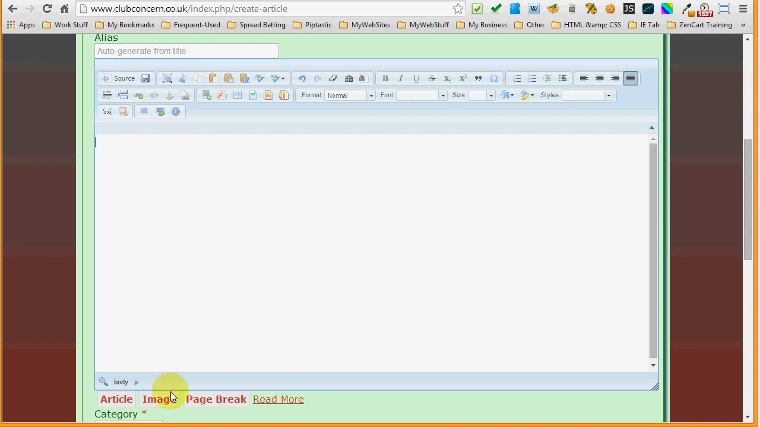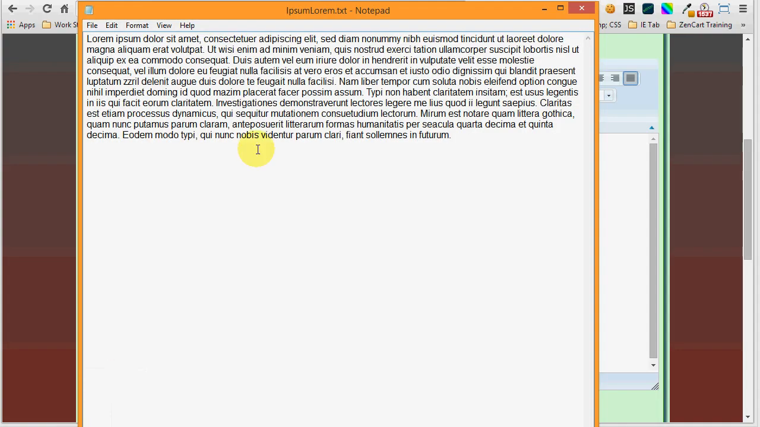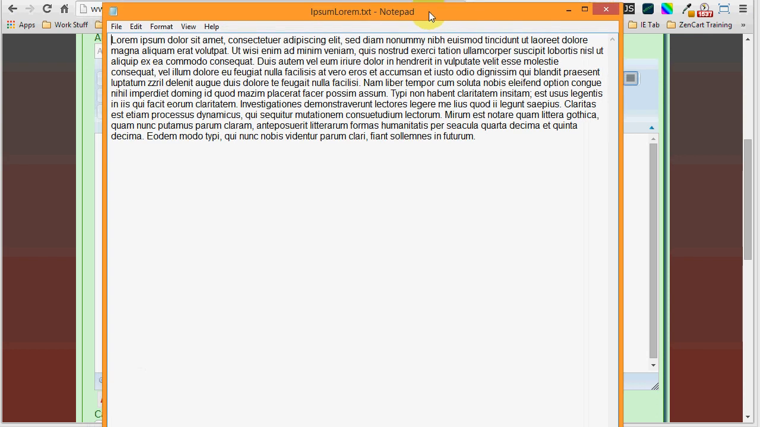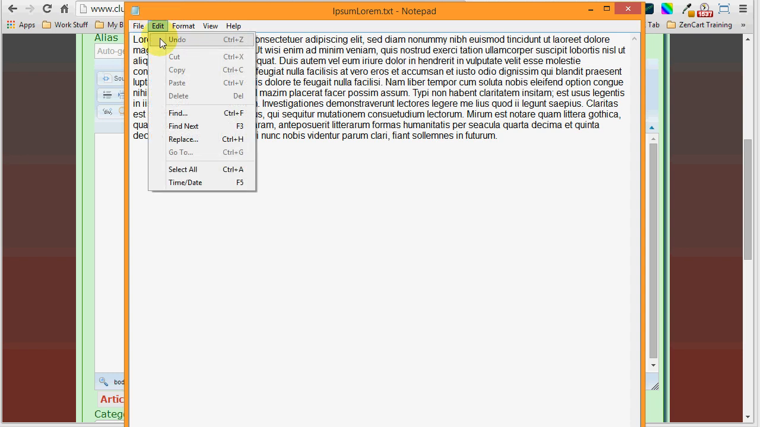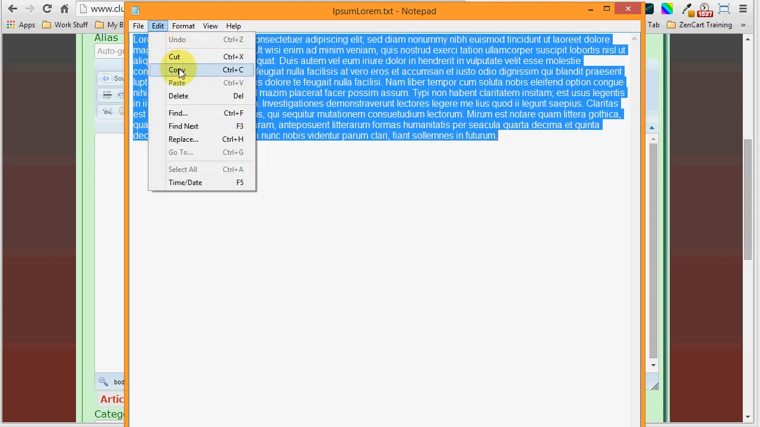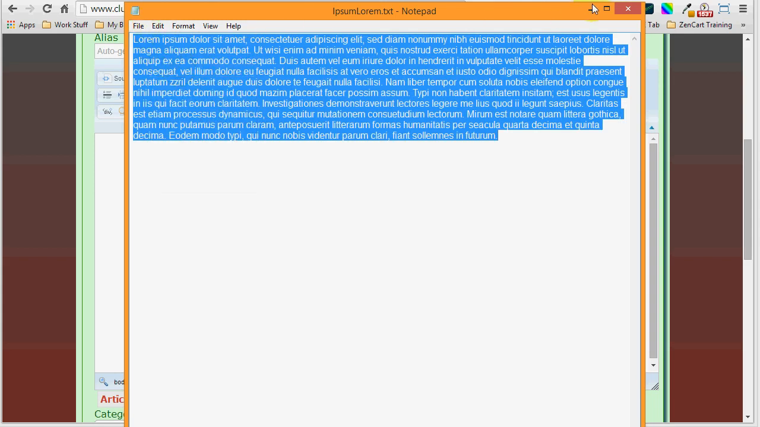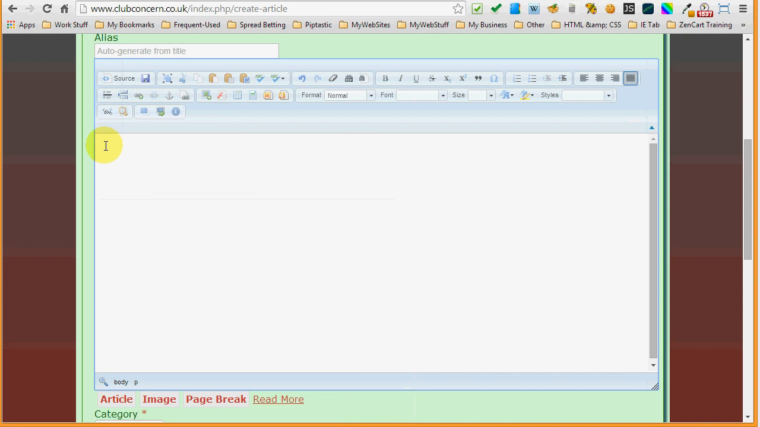So I have already prepared something for this purpose. So there you will see a block of text. This is Latin, so just random text really. So all I now need to do is I need to click on edit. I need to click on copy. That won't work. I need to select all first, then click on edit, click on copy. I can then put that thing away, and I need to paste the stuff in here.